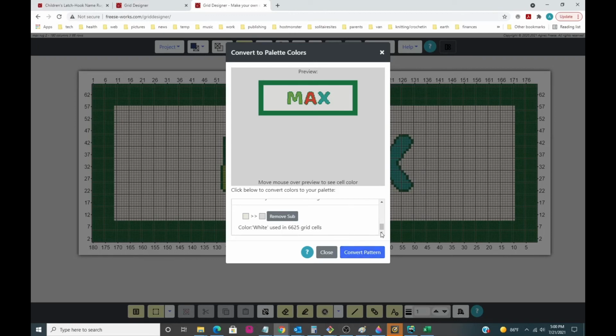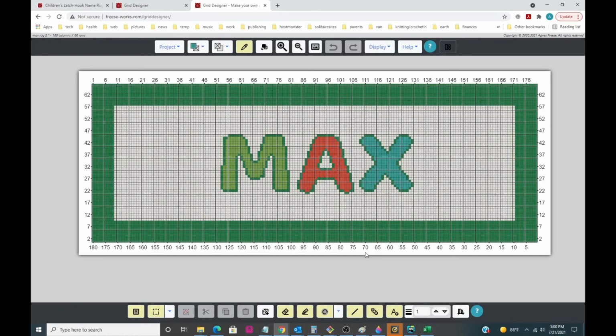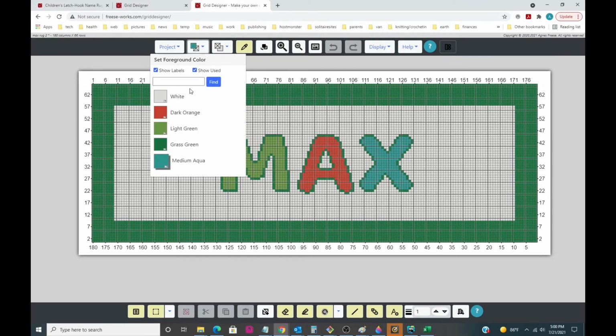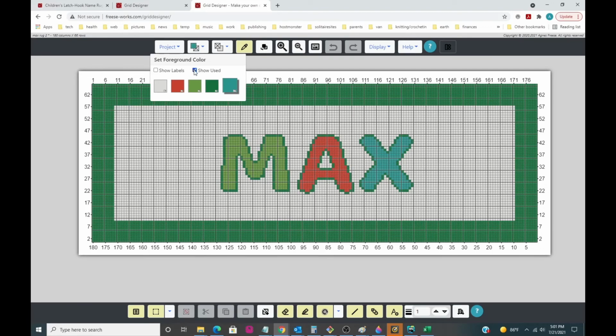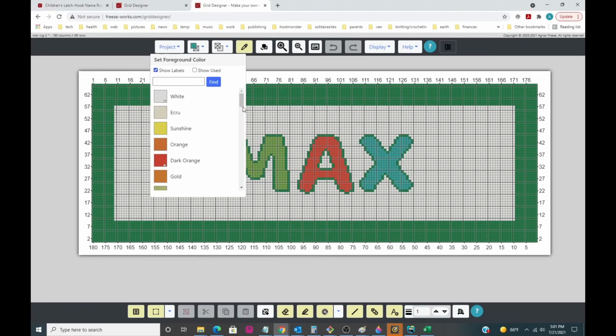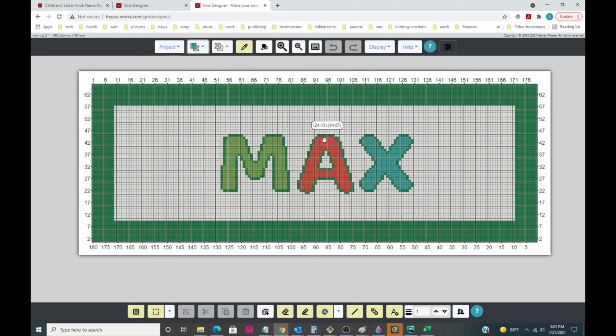Okay, so now once we've got all our substitutions in place, or if you've added those colors to your Mary Maxim palette, then this Convert Pattern button becomes clickable. So now we can select that. Okay, and now we've converted it to the Mary Maxim palette. So now we have different colors in here. And if we showed the labels, oops, I already had the labels. We can see that those names are different, and now those are Mary Maxim's colors. So this is a way we could convert this.